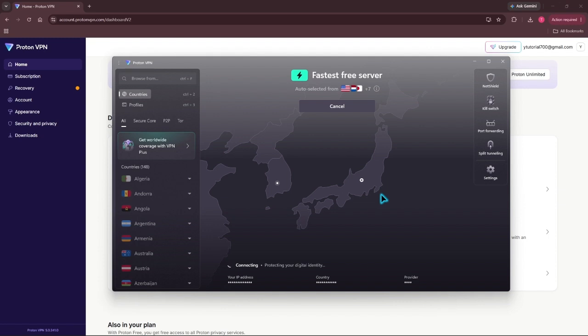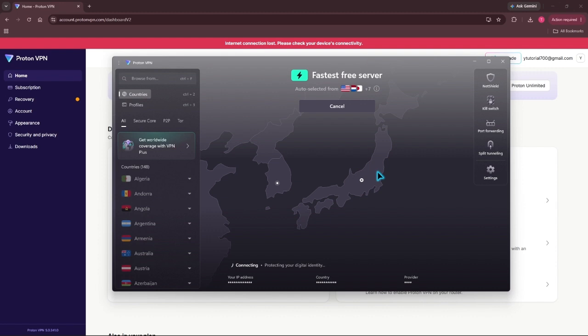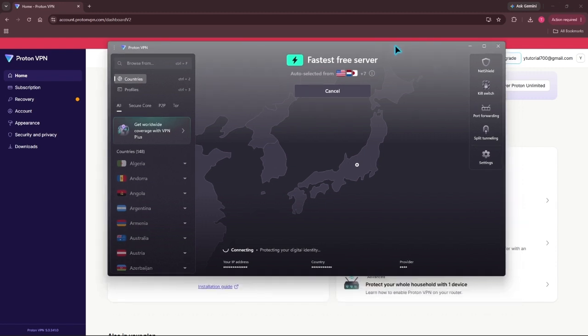That's all there is to it. Install the app, sign in, connect to a server, check that you're connected, and disconnect when you're done. If you want the fastest setup, Quick Connect is the easiest option, but if you need a specific country, the server list gives you that flexibility. With just a few clicks, you can start using Proton VPN on Windows or Mac quickly and easily.